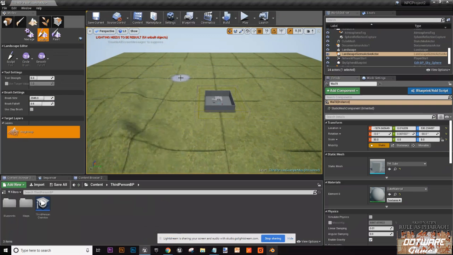Now, what if you want to lower the landscape, not just raise it up? Just hold the shift key with your mouse, and now click. While you're holding shift with your mouse, it'll lower the landscape.